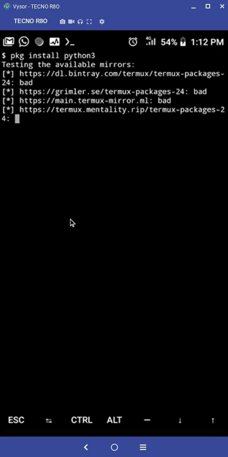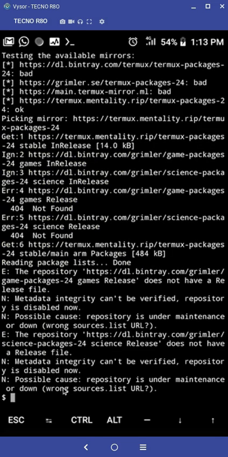Now let's try installing our package. From the instruction on the welcome screen, I need to type pkg install and the package name, which is python3. And there's an error, but it shows a possible cause that the repository is under maintenance or down. So I'll try to get it from another repository by using apt-get install python3.